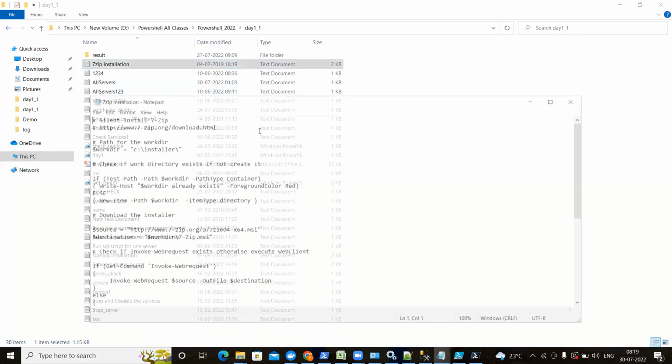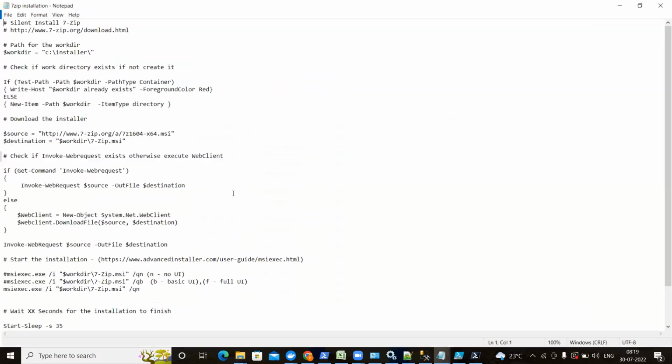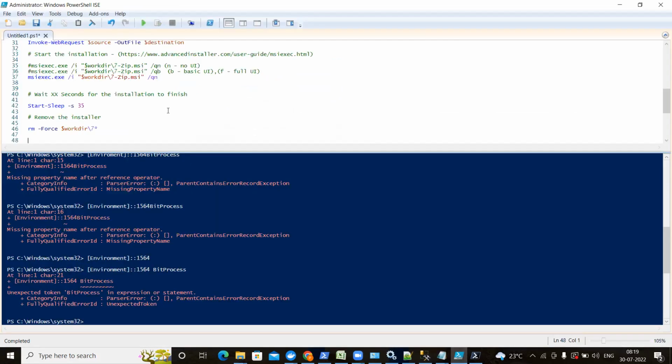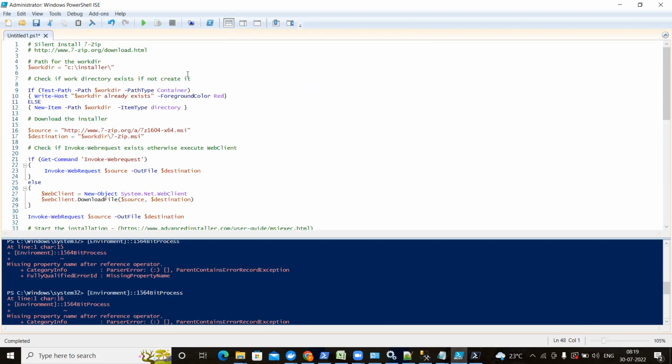Okay, so I am just taking this script. What is this script going to do? This script is going to install the 7-zip software in your system. Why I am explaining this script now: if somebody tells you to take the SQL Server backup, you can take the backup very easily using SQL Server. The same work you can do from PowerShell.